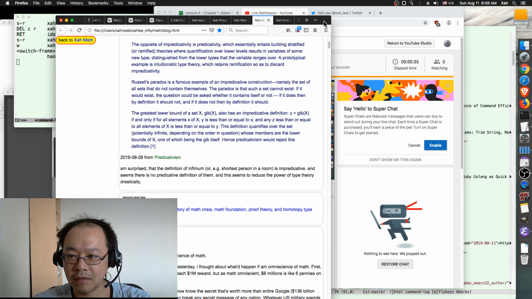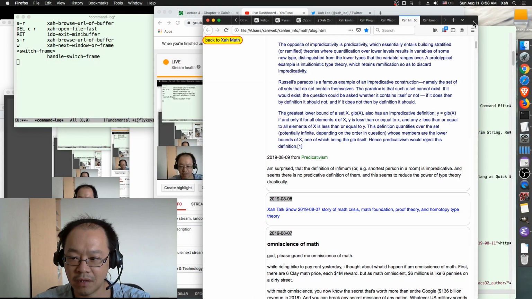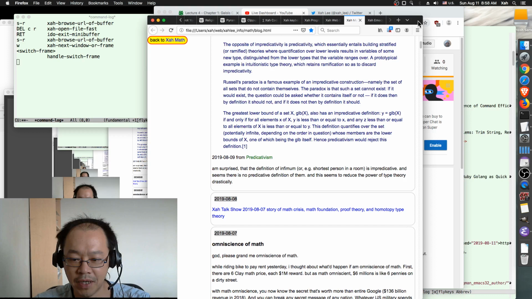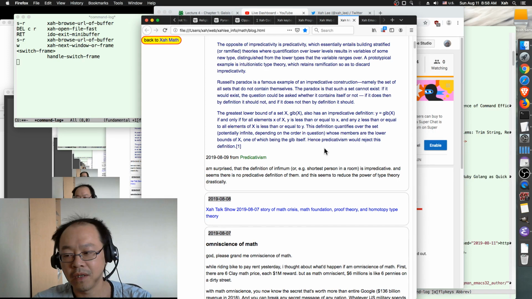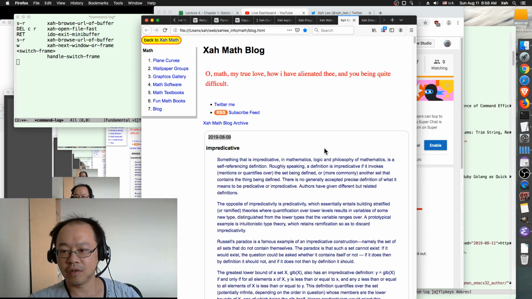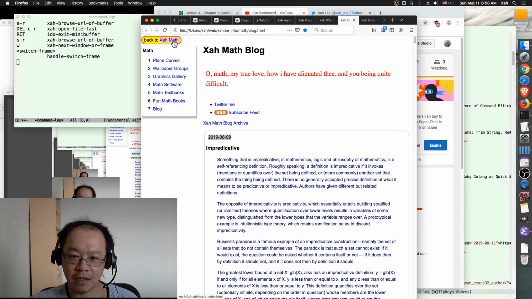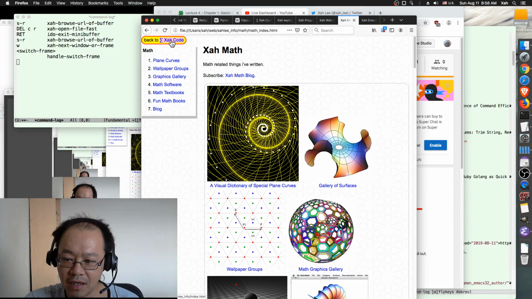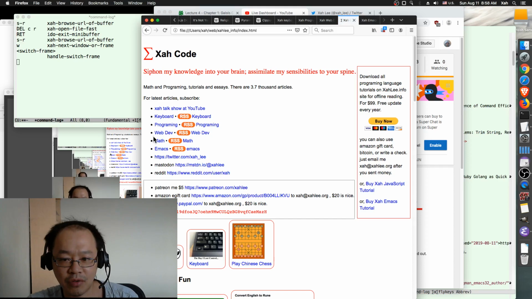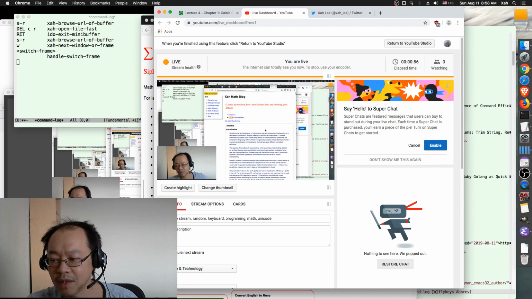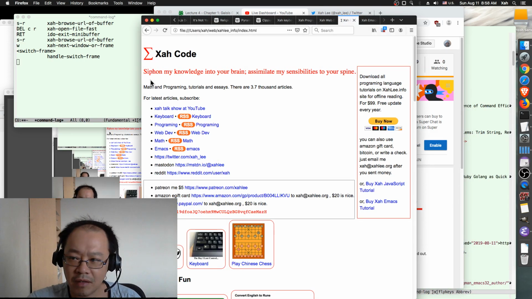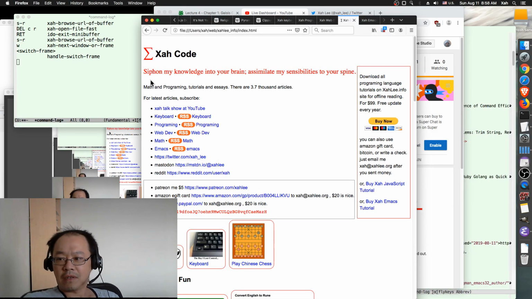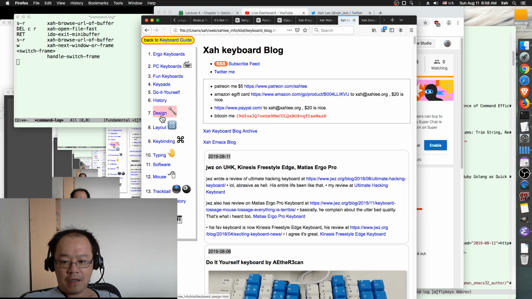And let me adjust the window so you can see it. Let's get prepared. Okay, so I'm just going to go over my blogs and let's see what we're gonna talk about. Math, extremely interesting. So let's start talking about keyboard. Then let's talk about keyboard. Okay, so what's new in keyboard?